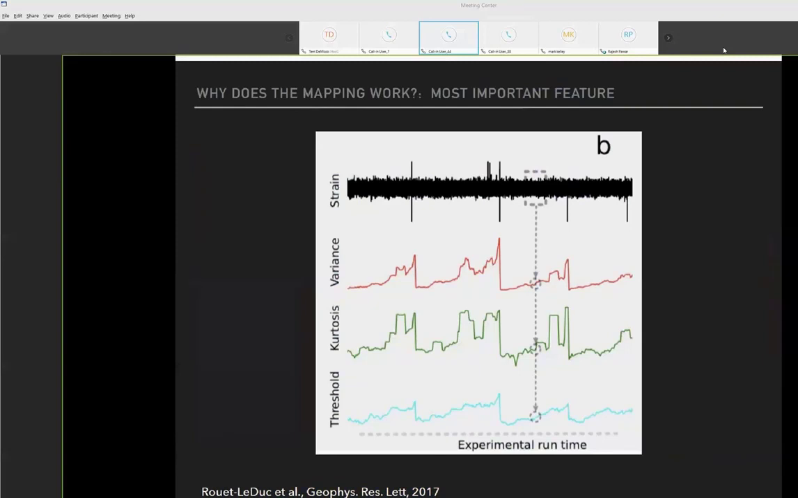You can see in this figure at the top that burst of acoustic emission. There are 1, 2, 3, 4 bursts. Each of those is associated with a fault slip event. You can see that between each fault slip event, the variance gradually increases with some irregularity. The kurtosis gradually increases, again with some irregularity, as does the threshold.